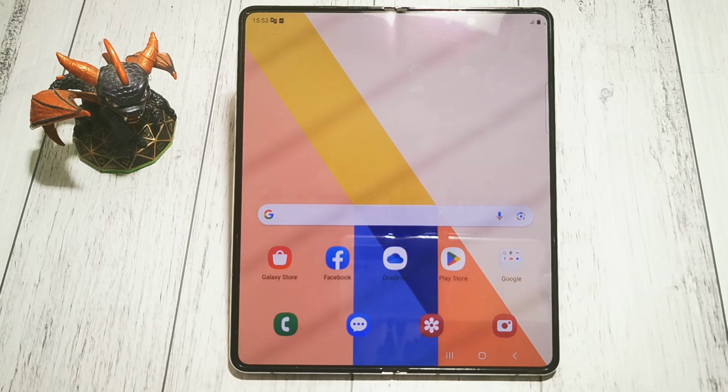Today I will show you how to set up a shortcut to universal switch using our volume up button and side button or power button in Samsung Galaxy Z Fold5.